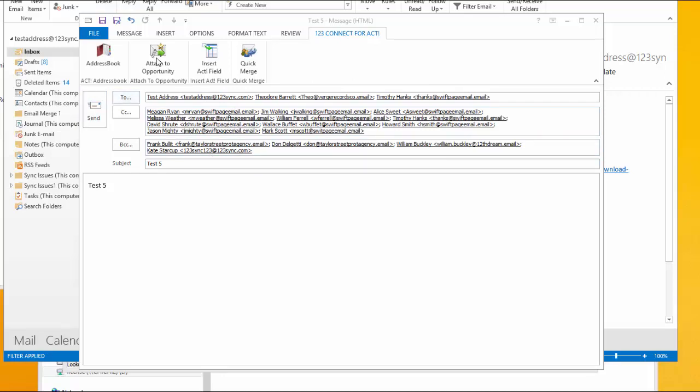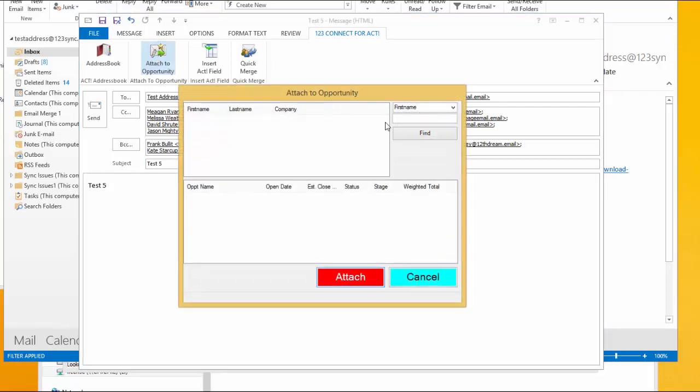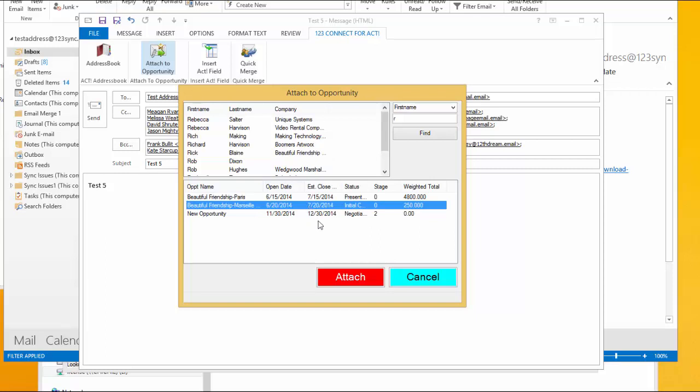Also, you can directly attach it to an opportunity in Act. So by clicking here, click there and just select which contact you want to attach it to, and you can attach it to this particular opportunity, and just this email then gets attached, so you get a history of what you've been doing.